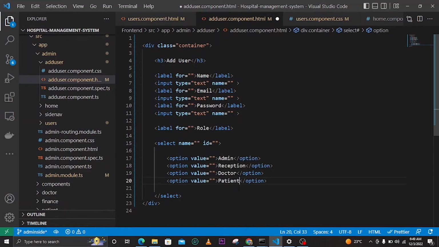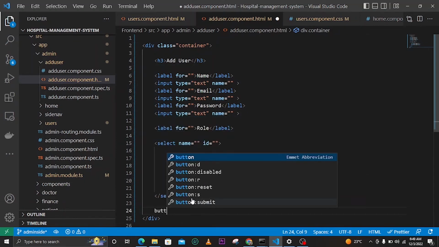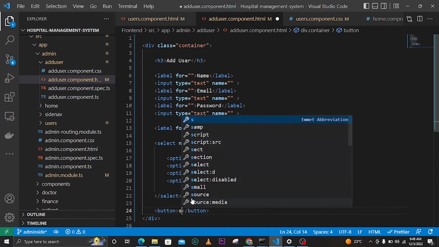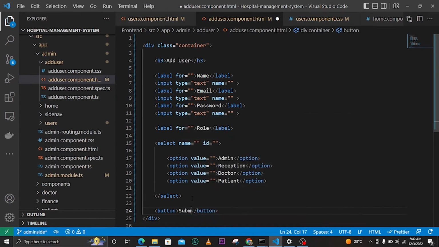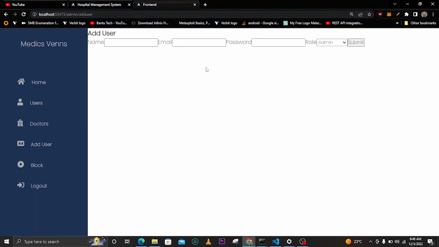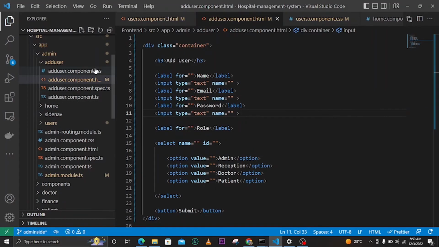So the last thing that we need to add is our button, and this button is for submitting. So we have this button and we add submit there. So let's close and see how it will look. So let's come here in our code, and now you can see we have this one here. So now the other thing that we need to do is to style.